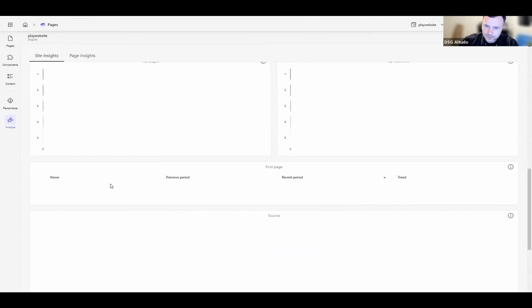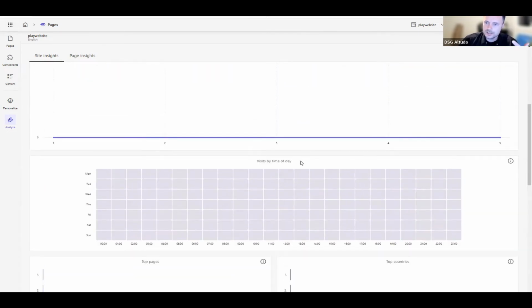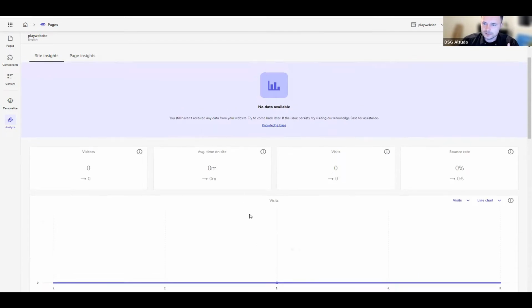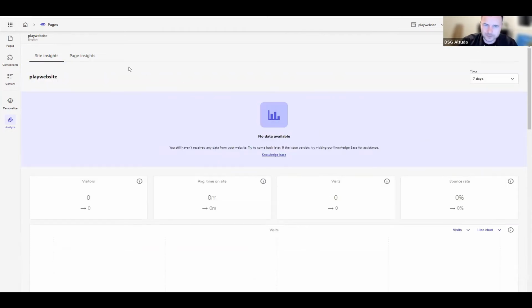the pages, the entry page, top pages visited, top countries by source, visits by time of the day. This is the heat map that would display darker rectangles for the time of the day with the most traffic. And then here we have the basic visitors, average time on site visits, and bounce rate. So the basic analytics we would expect to have on the platform.